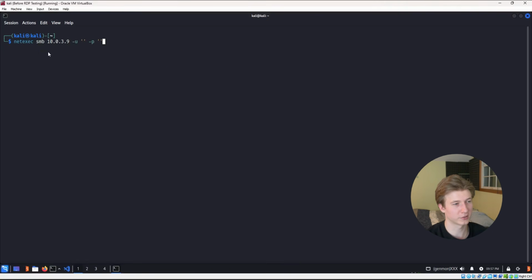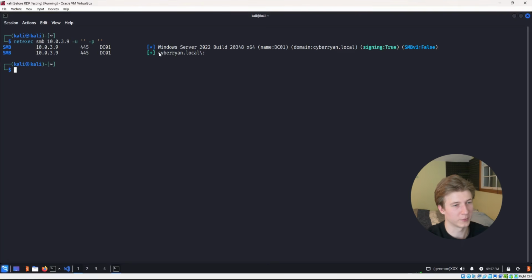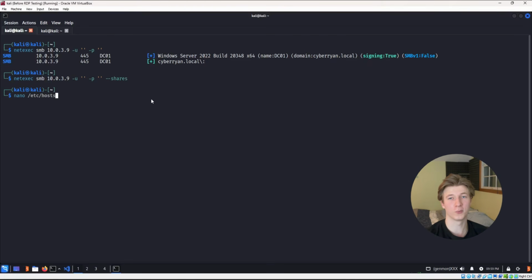And to make sure our Kali box can talk to the domain controller, we can run netexec over SMB to the IP address of the domain controller and attempt to authenticate to it with a blank user and password. And we see that we were able to reach the server. It has a name of DC01, a domain of cyberryan.local, SMB signing is set to true, and SMB v1 is set to false. And we were able to authenticate with a blank user and password, meaning that guest or anonymous enumeration is allowed.